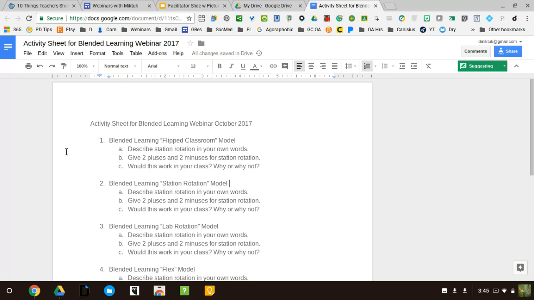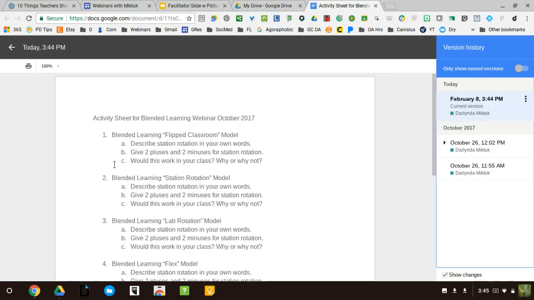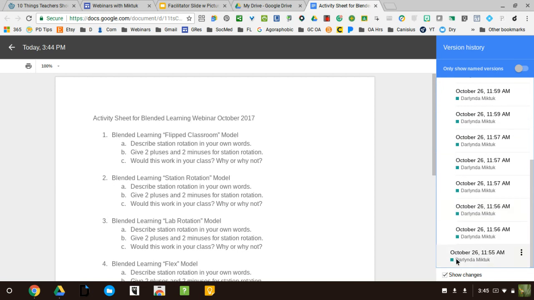Here, there's something called revision history. If you go to File and go down to Version History, so it says revision, but it's really version. So you can see this particular file has been edited a few times, even on different dates. And you could even get more detail.